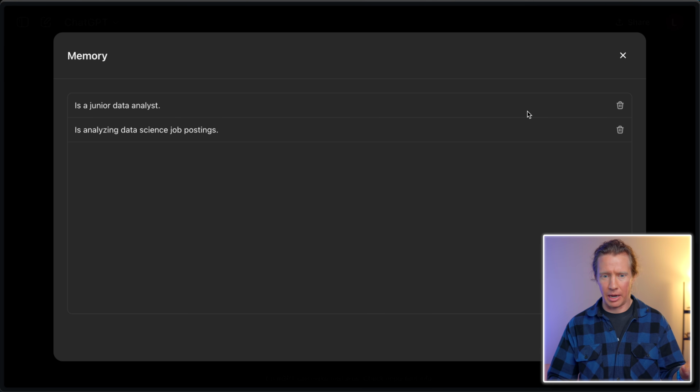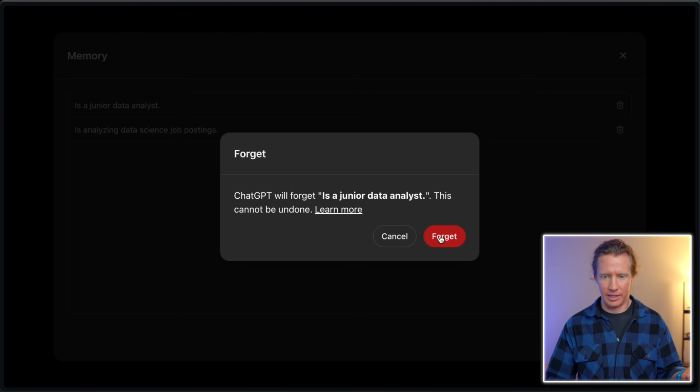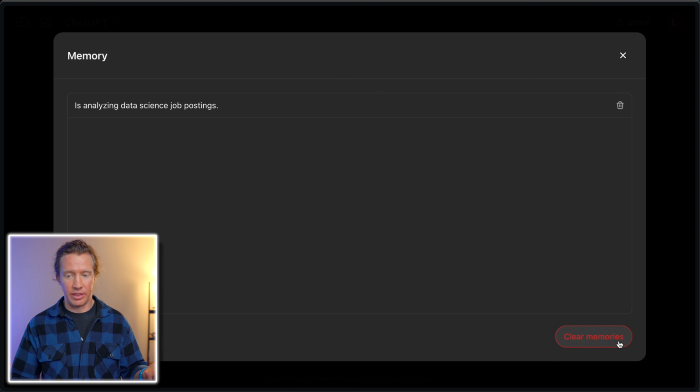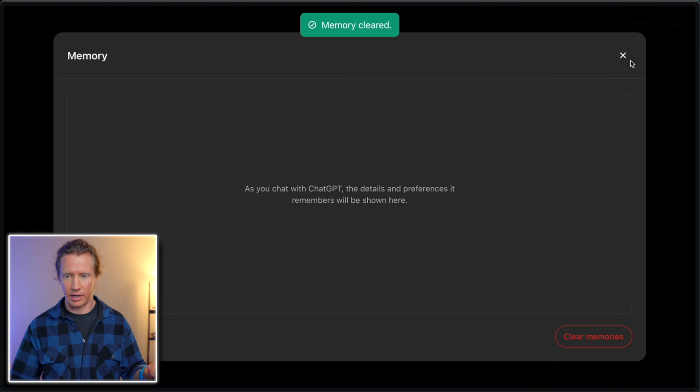If I don't want it to keep that I'm a junior data analyst, I can just delete it. Yep, I want to forget it. Or I can even clear everything by clicking clear memories and clear here, and then X out of it.